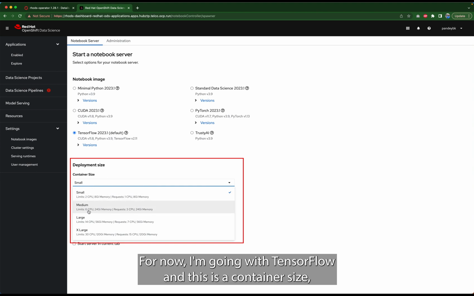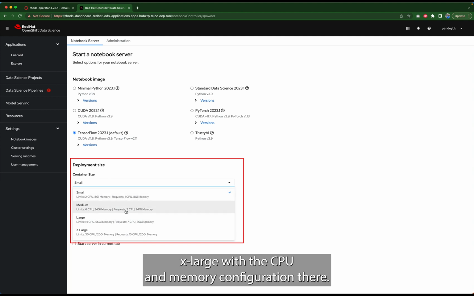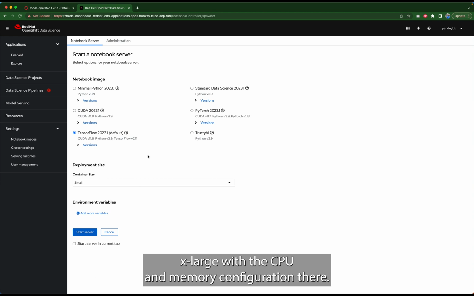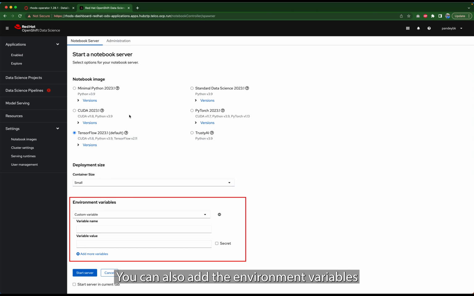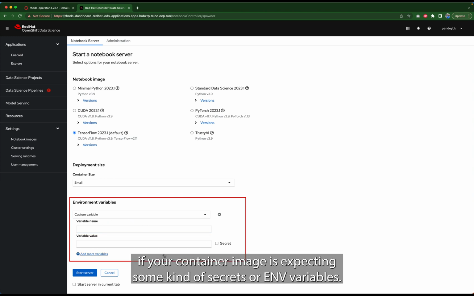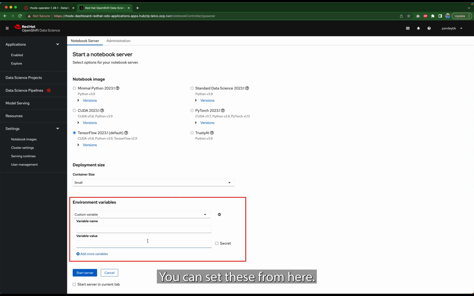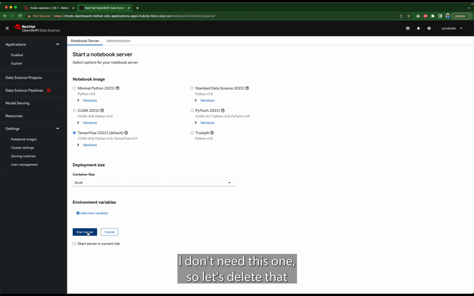And this is the container size. There are different sizes available by default: small, medium, large, X large, with the CPU and memory configuration there. I'm going with the small size at the moment. You can also add environment variables, or pass custom variables to your container image. So for example, if your container image is expecting some kind of secrets or env variables, you can set them from here. I don't need this one, so let's delete that.